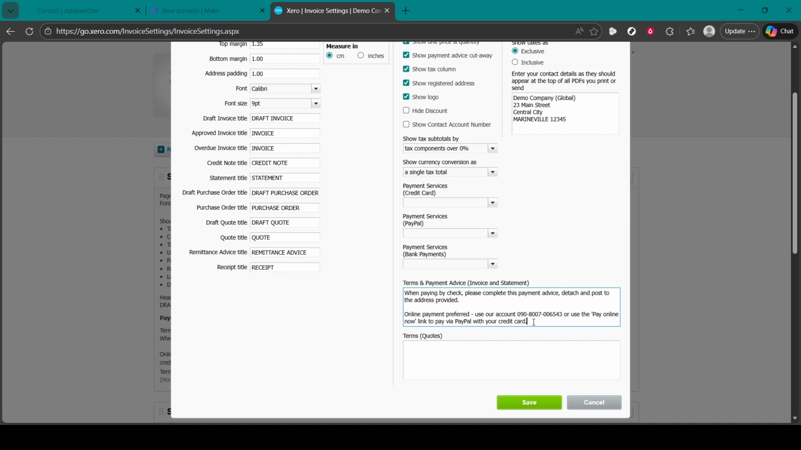Format the text so it's easy to read. Short lines or line breaks make a big difference. Avoid including anything overly sensitive that doesn't need to be on every invoice.